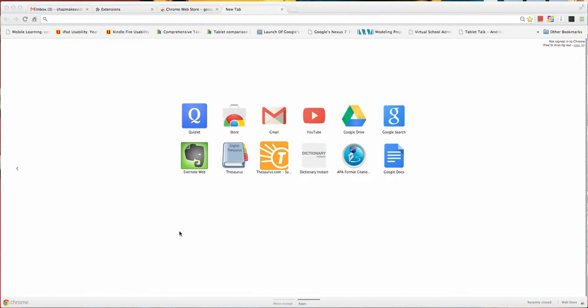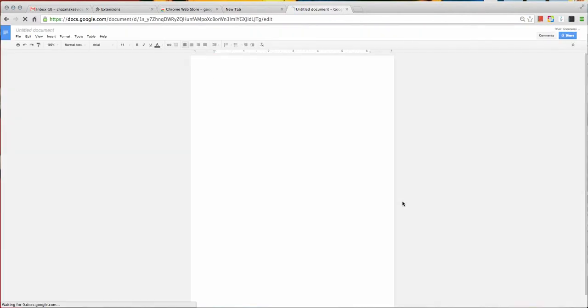So what we're going to do is access Google Docs. Remember your app section, you can access it at any time by just opening up a new tab, and there it is. Click on Google Docs, and this is essentially what Google Docs looks like. Looks like a straight up Word document, right? Pretty straightforward, pretty easy. Your editing tools are pretty similar.